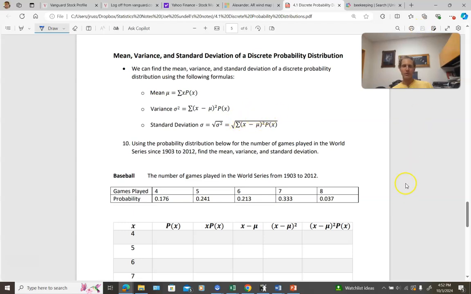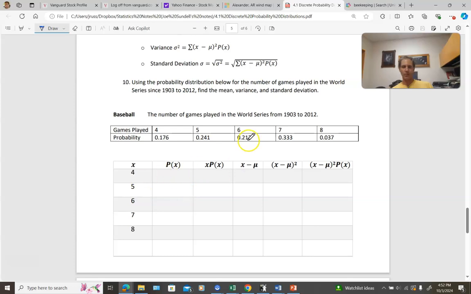Okay? So we're going to work this out in this table right here, and we may even get Excel to help us. So let's look at the directions. It says using the probability distribution below, so this is the actual distribution, for the number of games played in the World Series since 1903 to 2012, find the mean, variance, and standard deviation.